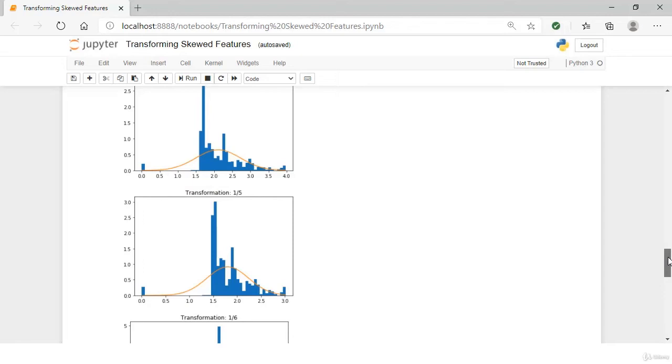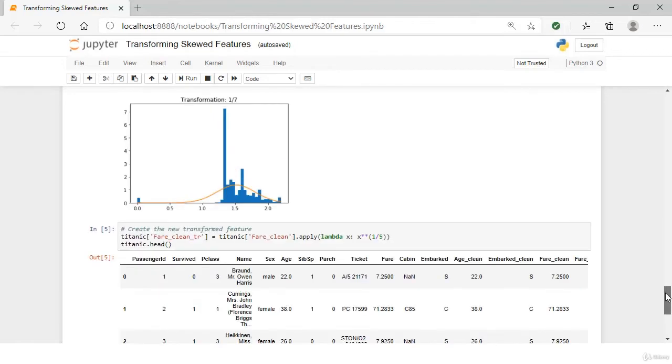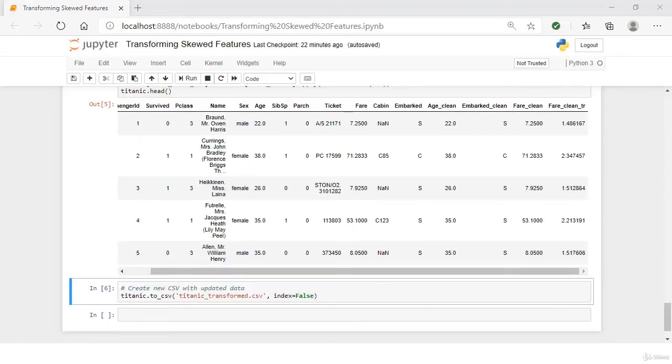Let's go ahead and actually transform that data and store it as a feature in our data frame. So in order to create our transformed feature, we're going to call a lambda function on the existing feature. And then we're going to tell it to apply an exponent of 1 over 5 for each value in fare clean, and then store it in fare clean. And now you can see that these are the raw values.